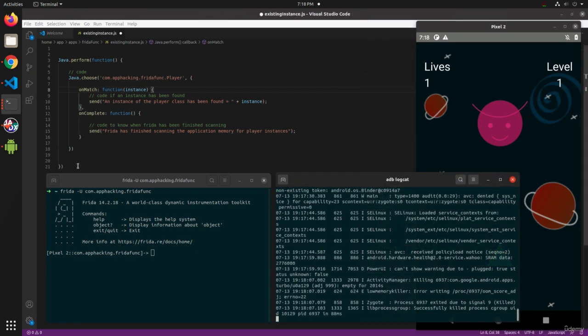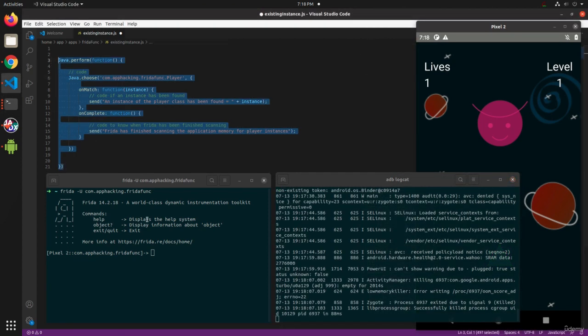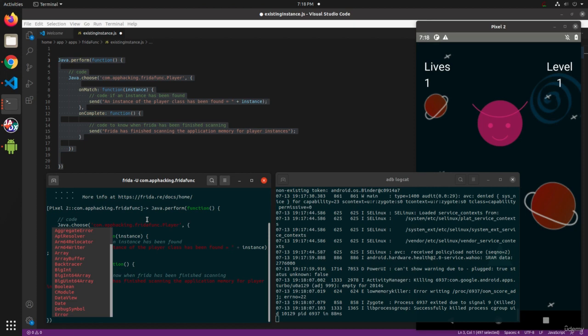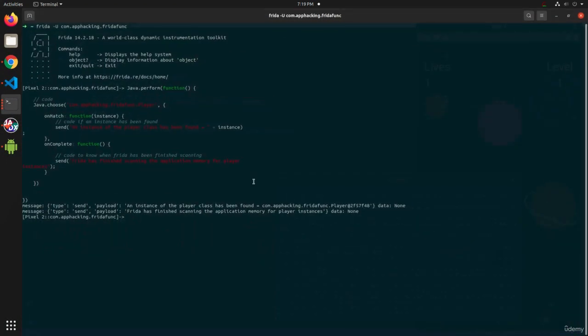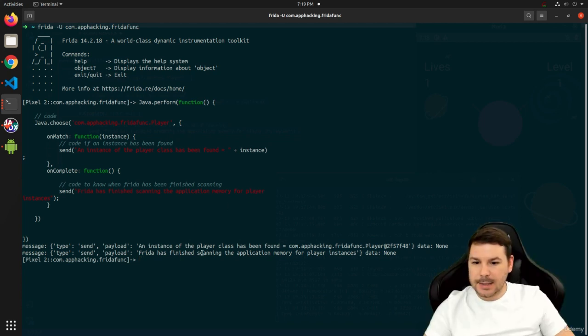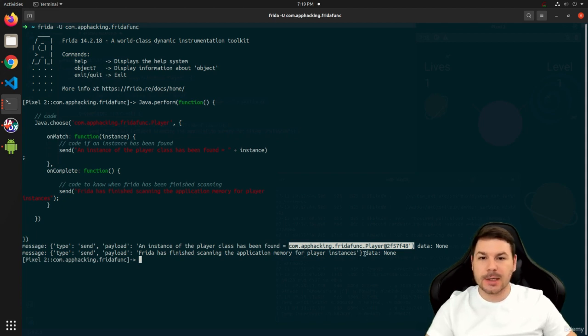All right, now let's take this code and put it inside here. We are executing it, and then the magic happens in the background. There we have it. Absolutely amazing. Let's open this one. An instance of the player class has been found. And here we now have the reference to this object. Amazing. And then Frida has finished scanning the application memory for player instances. Okay, so this is fantastic.